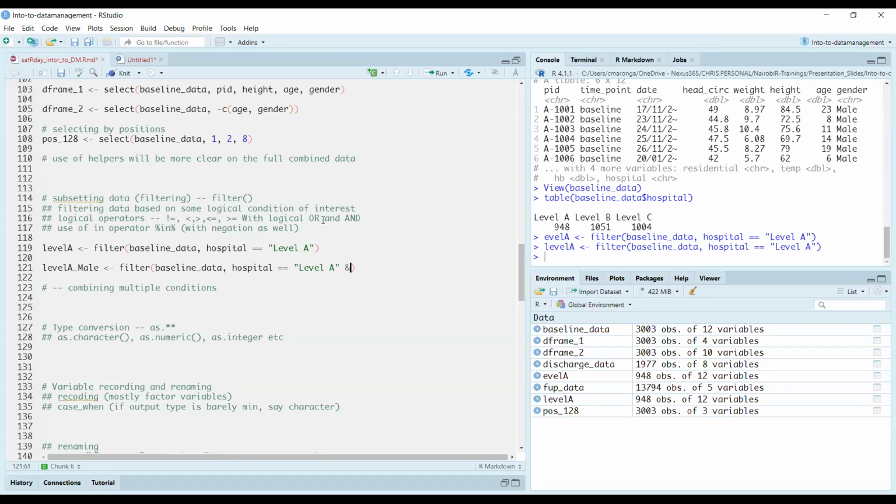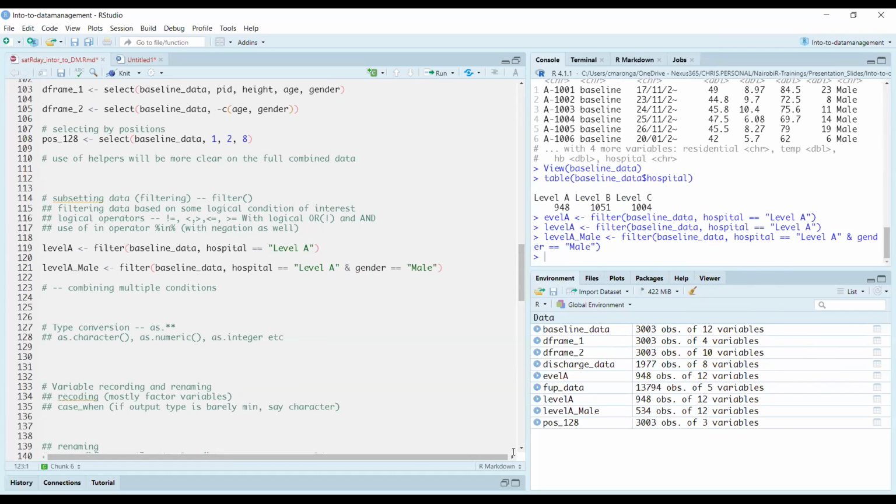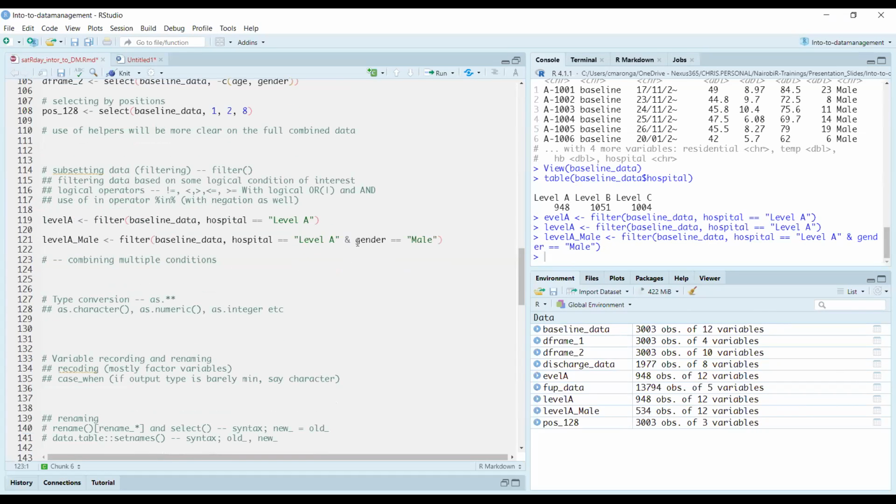The logical or is usually a vertical bar in R, like that. So then I'll just add to the condition and say what I need is where gender is male. What will happen here is that I'll have an even fewer number of observations, because I've gone further to decide that I don't want only level A, but I also want the gender male.